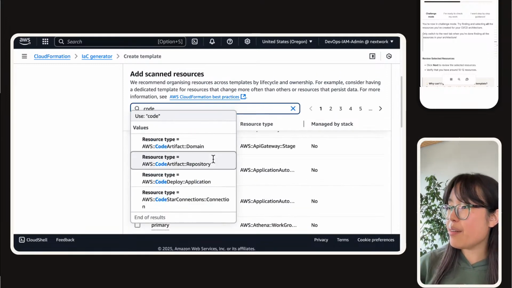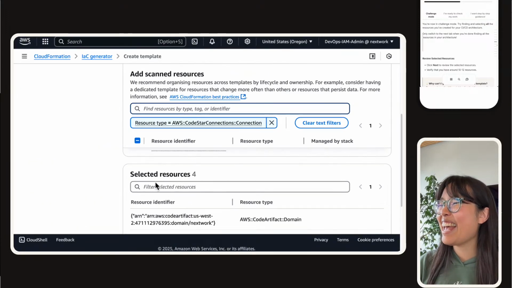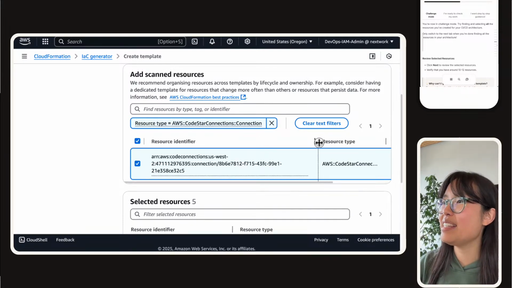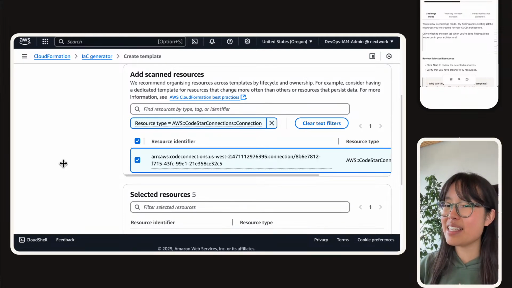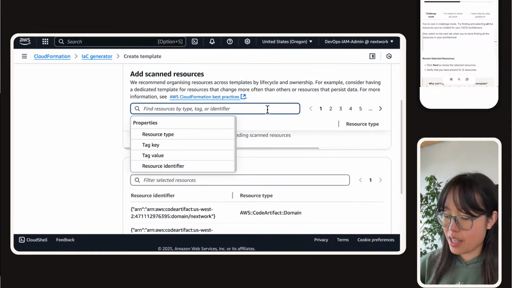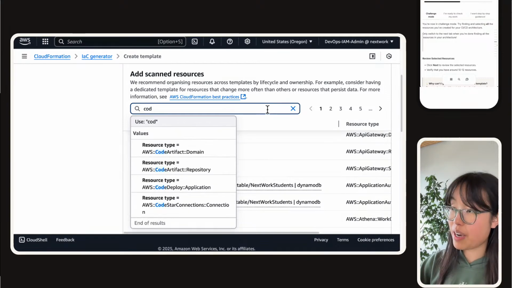Otherwise, what else do we have? We got CodeStar connections. Ooh, I like this. I like it a lot that we can even pick that connection we have to GitHub inside our scan resources. So that's step 3. And you might be thinking, where the heck is CodeBuild? Yeah, we can't even find CodeBuild here.